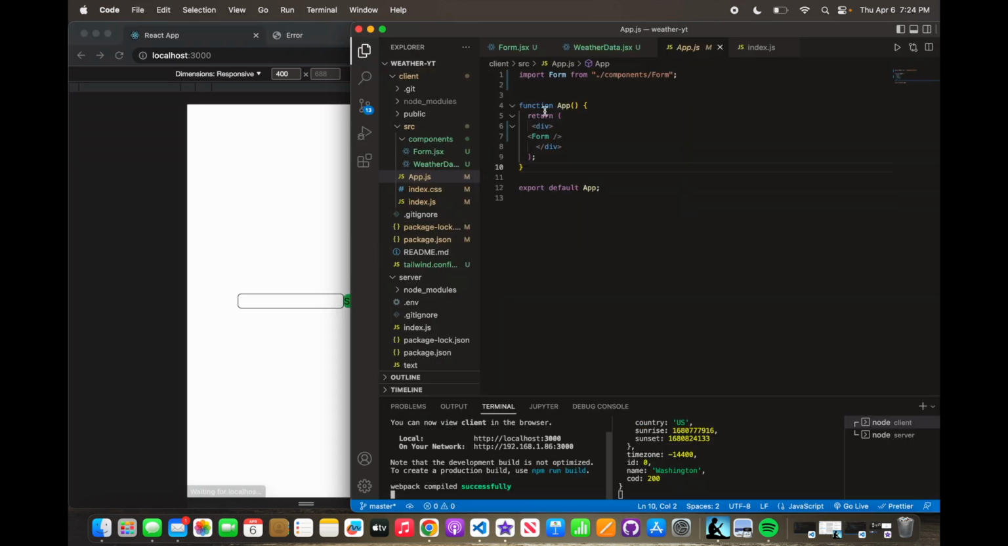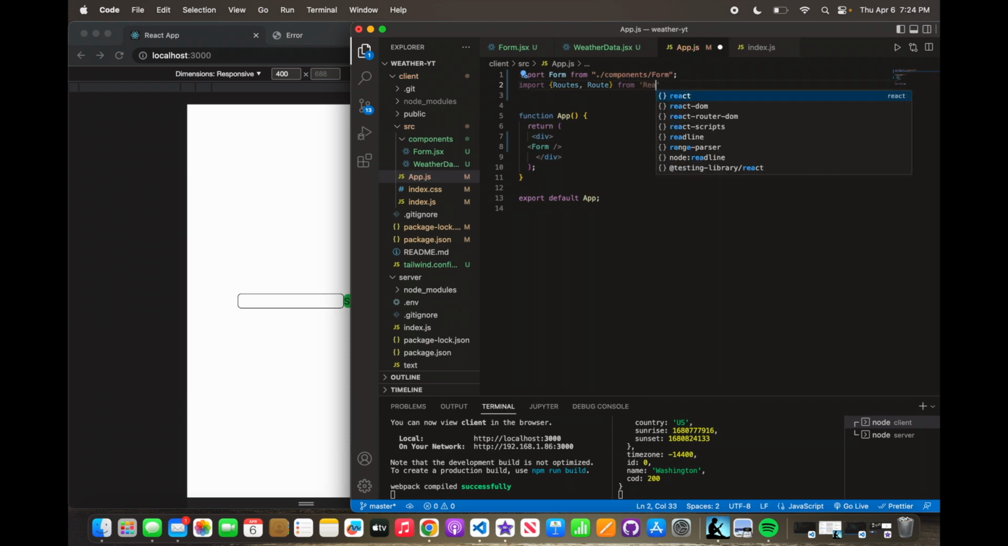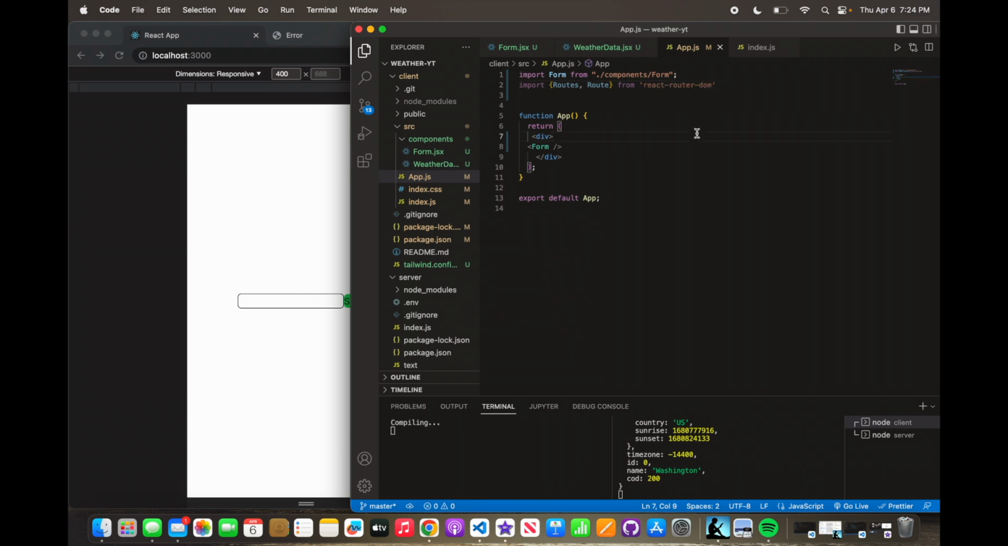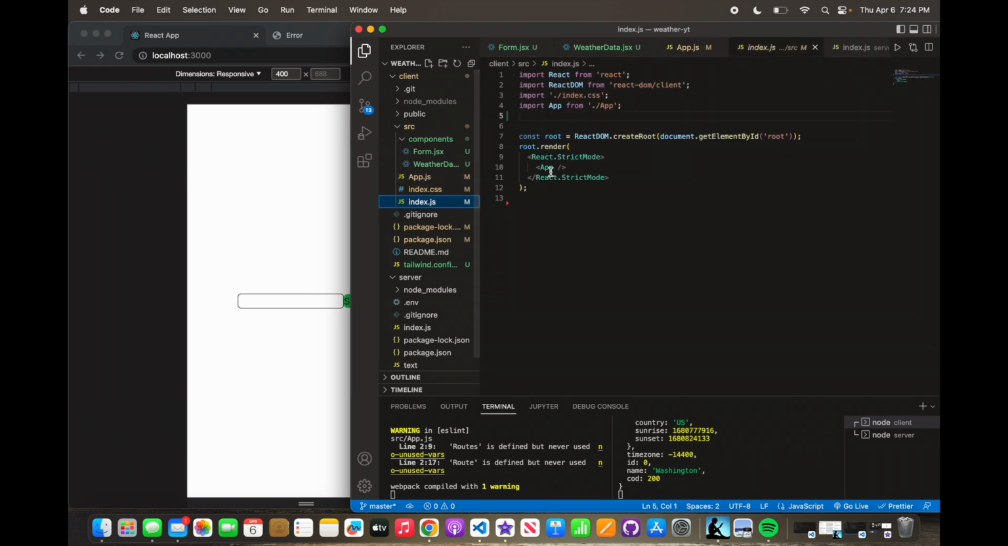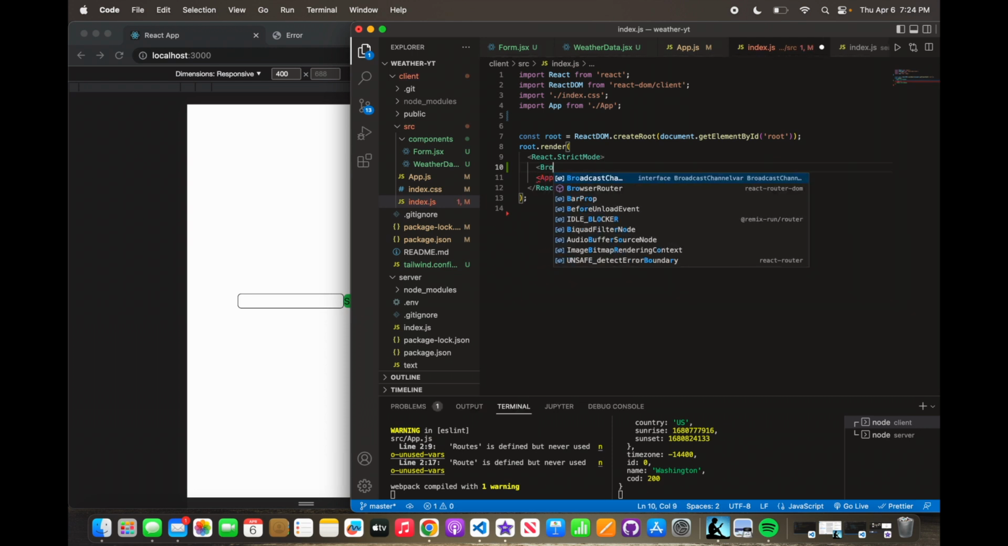Awesome. So what we can say now is in this app.js, we want to import, and make sure this is in brackets, and say, what are we going to call this? We're going to say Route. And yeah, just those two for right now from React Router DOM. And for us to be able to do this, we need to come over to index.js and make this app a child of BrowserRouter.